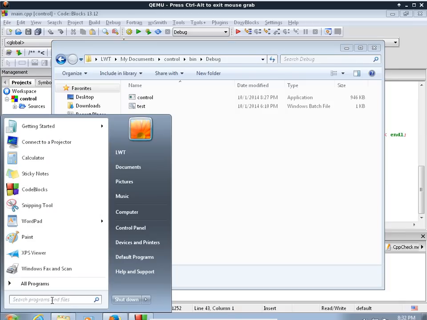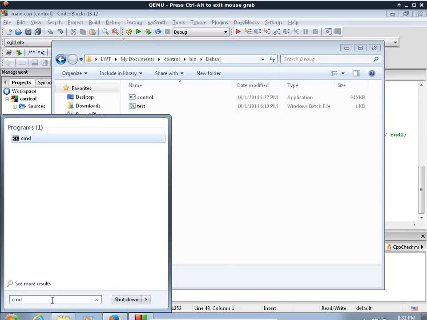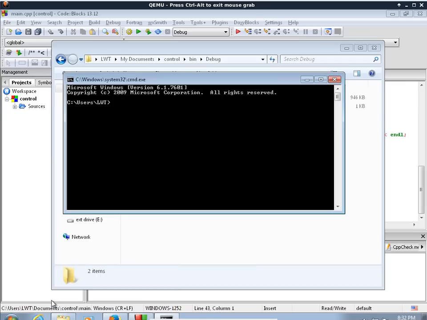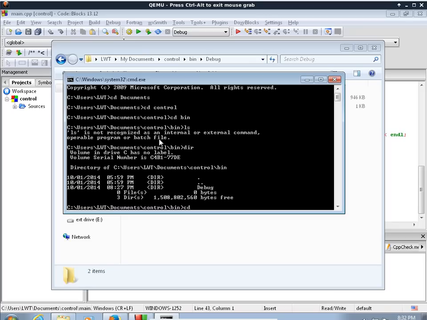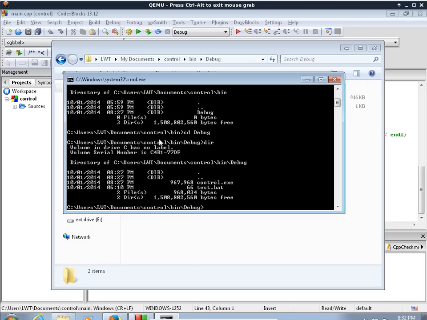You just have to start CMD using the Windows Start button. And now we have a command prompt. Now you have to use CD to navigate to that folder, which is under Documents. And then Control, and then bin. Oh, wrong command, ls. Okay, go to Debug. And now we have the executable. The executable has the name of control.exe. So this is a good place.